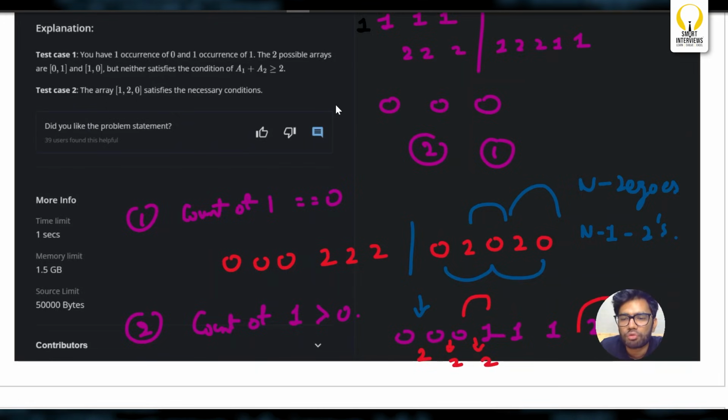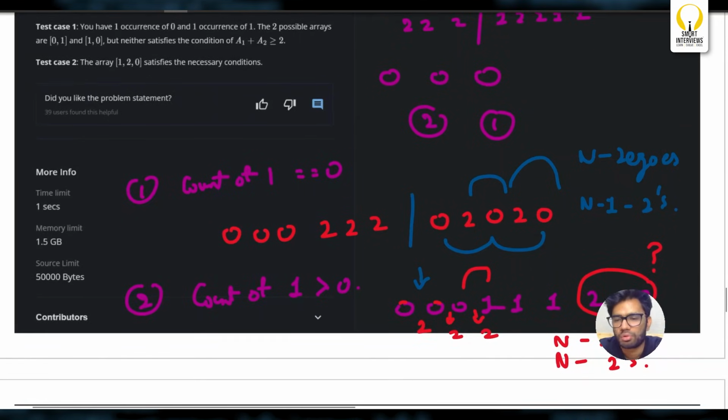So how many minimum number of twos do we need in this case? If the number of zeros is n, we would need at least n twos for a valid configuration, and we don't care about the other configurations because that adjacent sum will anyway be greater than 2. We only need to worry about zeros in our array and how we can make the adjacent sum at least 2 using them.